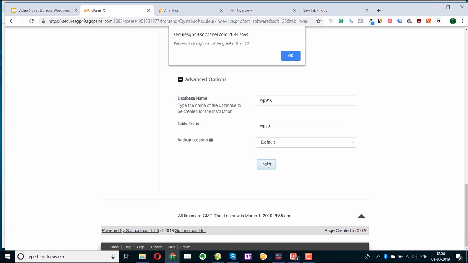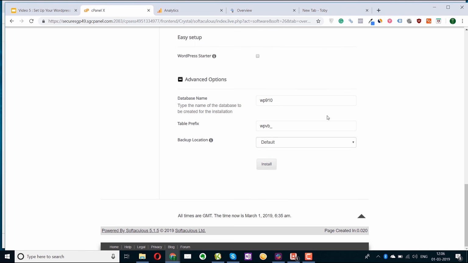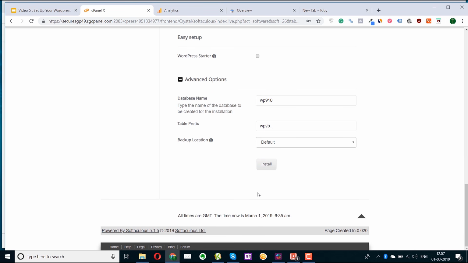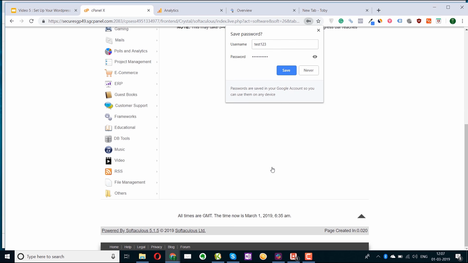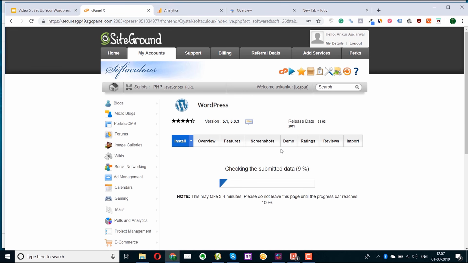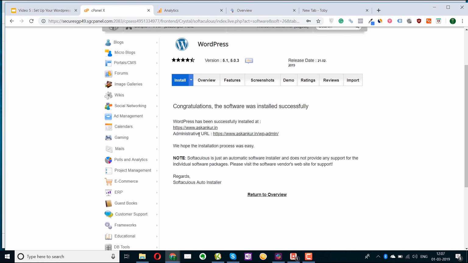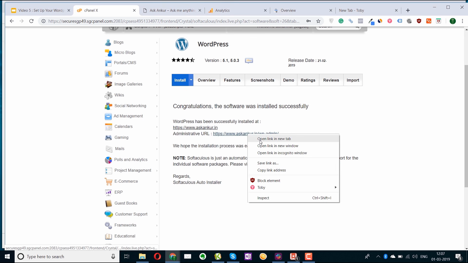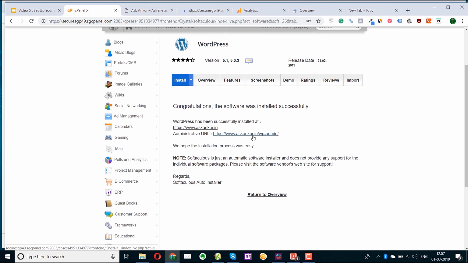Click on install. Password must be greater than 50. Let's change the password to something else. Let's install. So WordPress is installing as of now. So your website must be live now. You can click here and check for yourself. So yes, the website is opening up, and here is the backend URL for logging into your WordPress.